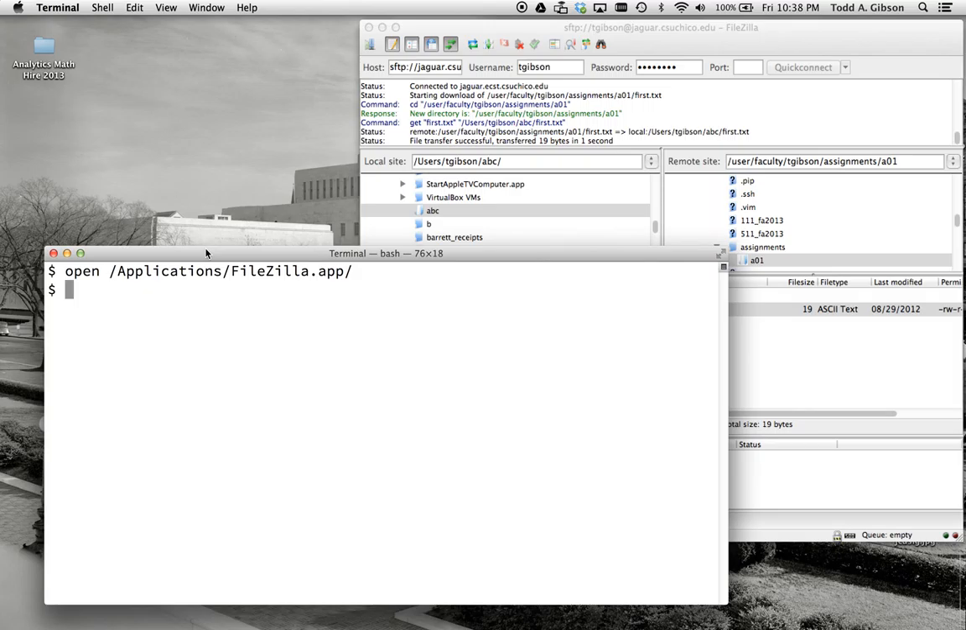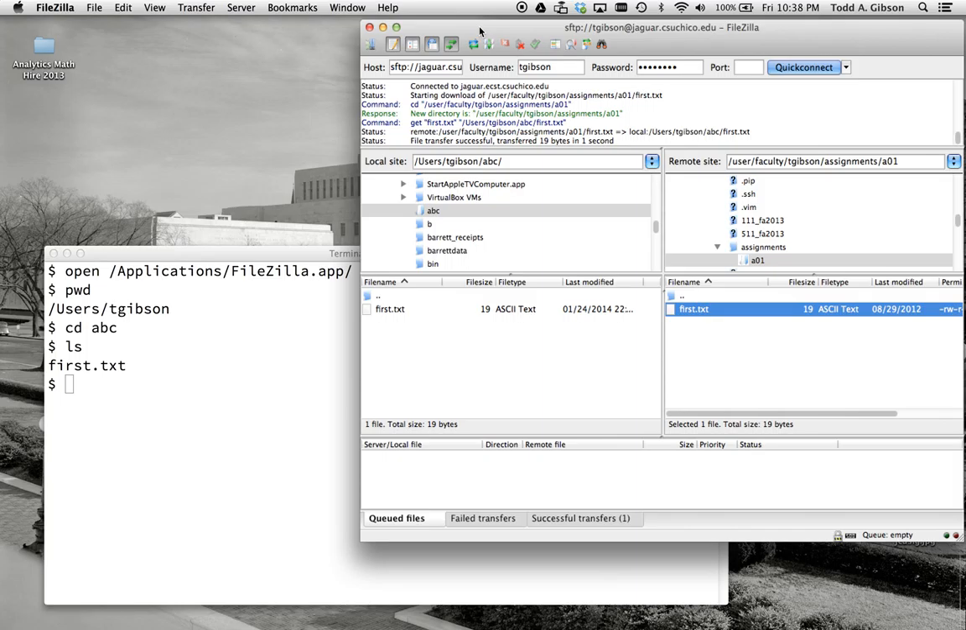Now if I come over here, I can go ahead and go inside of my ABC directory, and if I do an ls, there's the file transferred successfully. And that's all there is to it.